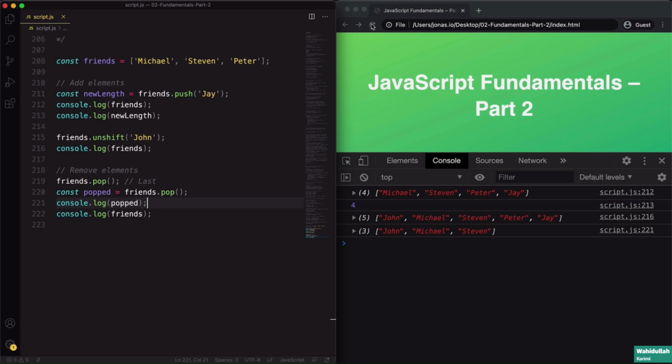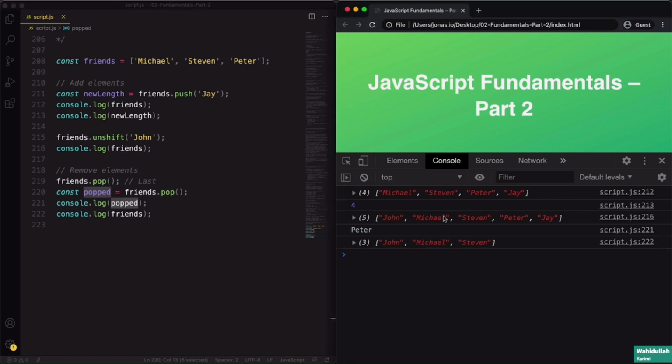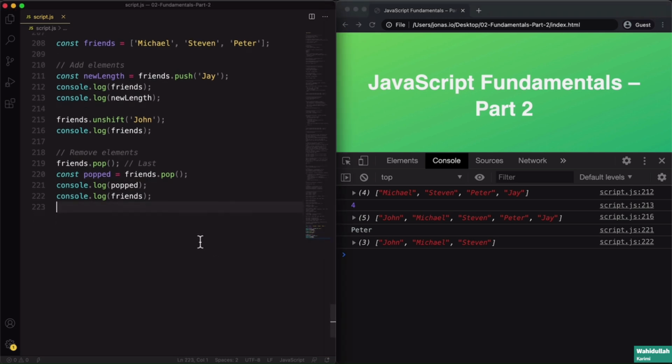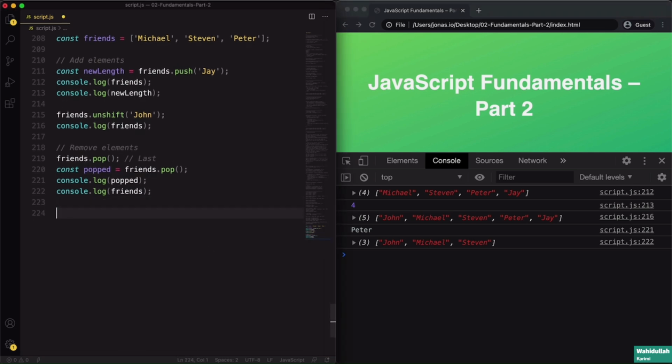And so the popped element should now be Peter. So this first one here is J, and then the last one becomes Peter. And so here in the second pop call, Peter is the one that's being removed. And so that's the element that's then going to be saved into popped. And yeah, here it is. Okay. And finally, let's also remove the first element from the array. And so that's friends.unshift.